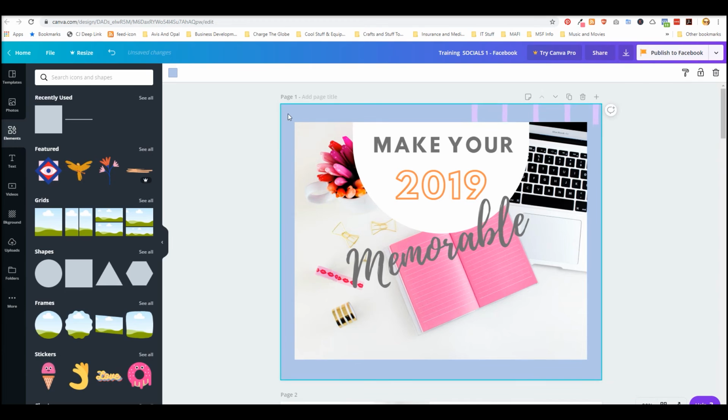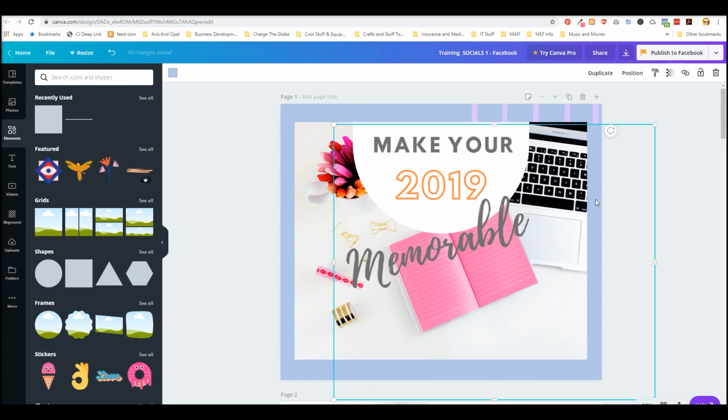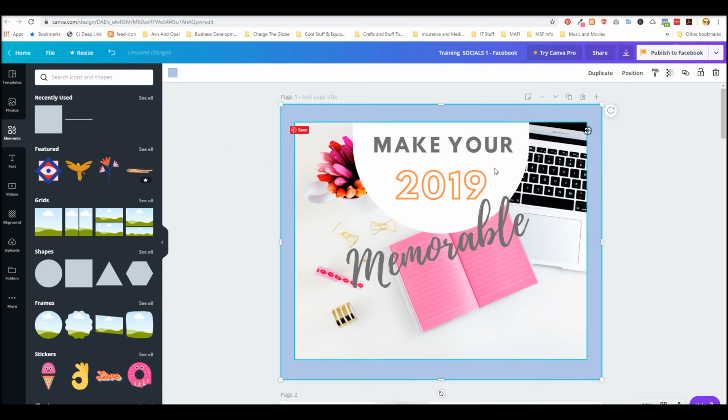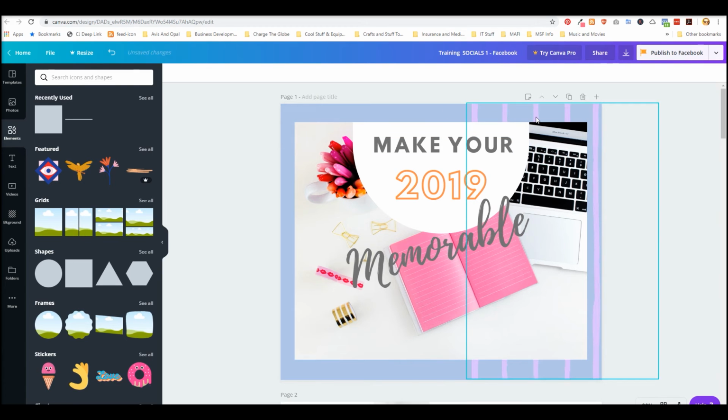You can see if I move this, the background's still there. This is the background, that's always going to be there, you can't take that away. But this is the rectangle. I'm just going to snap that back in. And that's enabled the element to be hidden. Now if I delete that, you can see that comes back again.